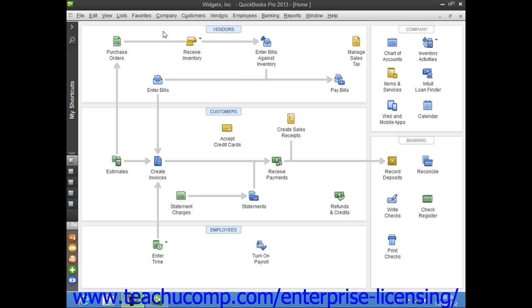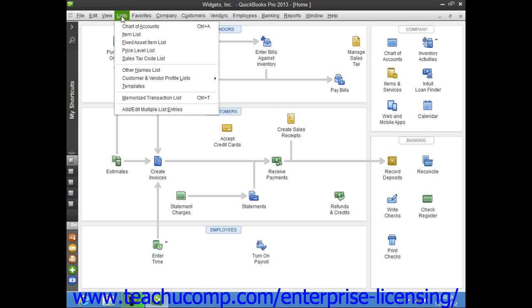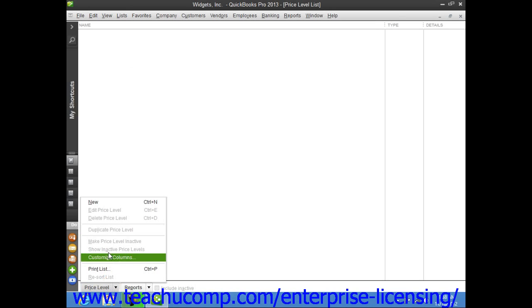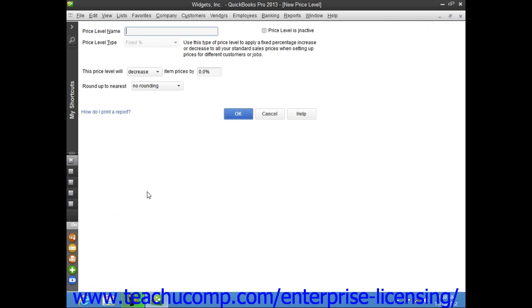To access and create price levels, first open the Price Level list. You can do this by selecting Lists from the menu bar, and then choosing the Price Level List command in order to open the Price Level List window. To create a new price level, click the Price Level button in the lower left corner of the Price Level List window, and then select the New command from the pop-up menu. This will then open the New Price Level window, where you enter the information about the new price level.